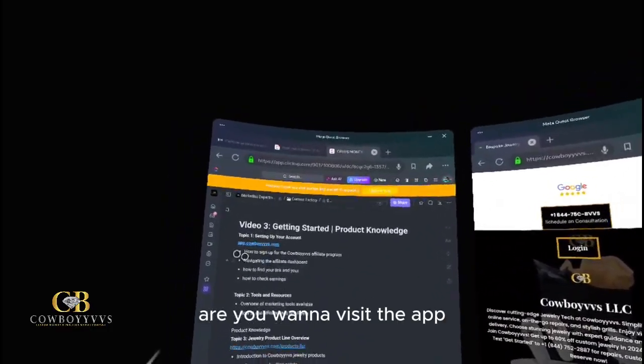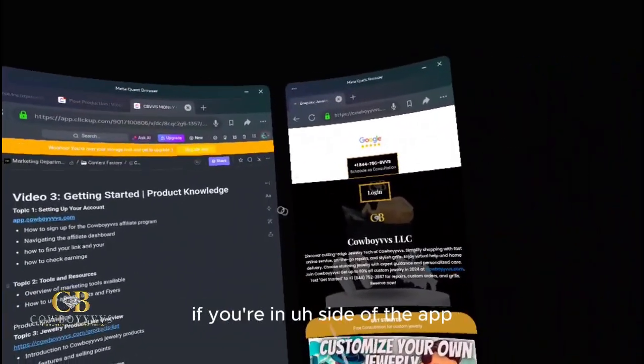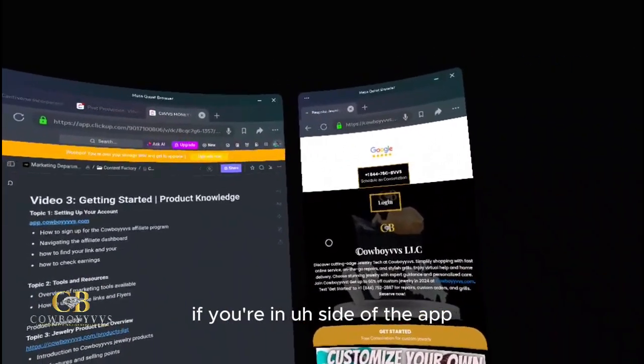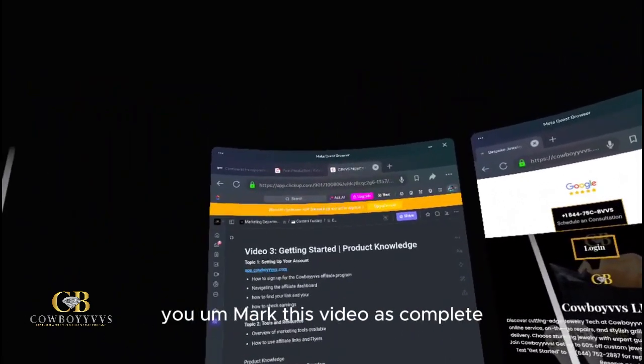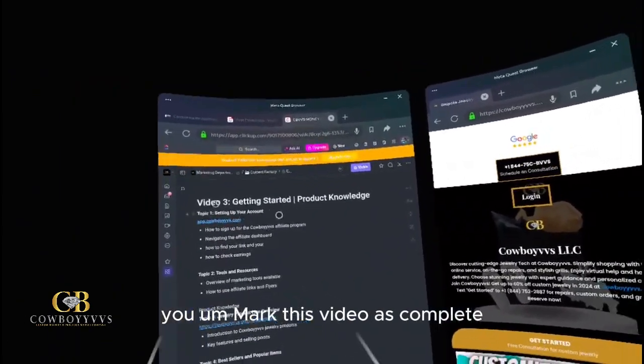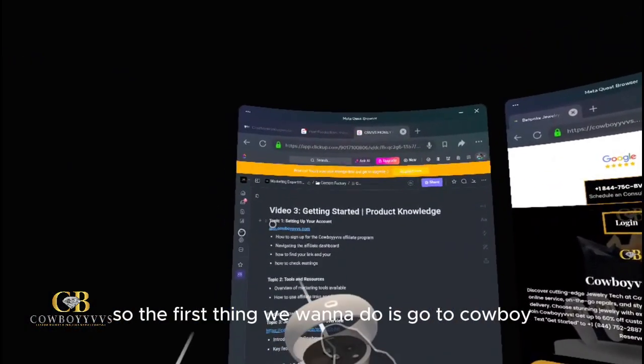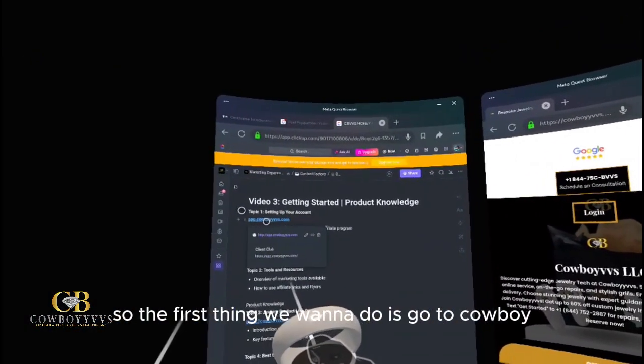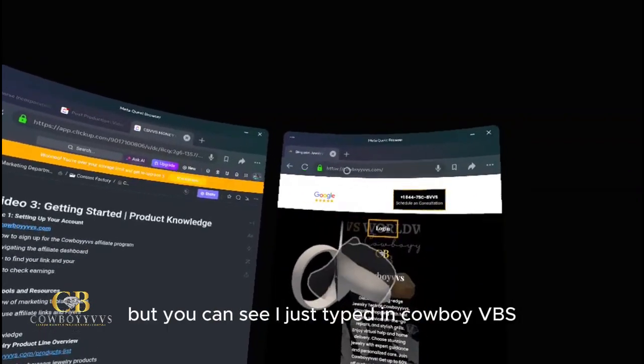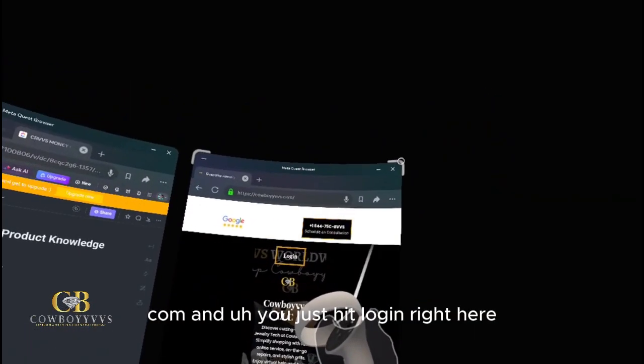You want to visit the app, but before we do that, just make sure that at the end of this video, you mark this video as complete, so you get credit for it. So the first thing we want to do is go to app.cowboyyvvs.com. Right here, like I said, this is looked at as the phone for right now, but you can see I just typed in cowboyyvvs.com, and you just hit login right here.